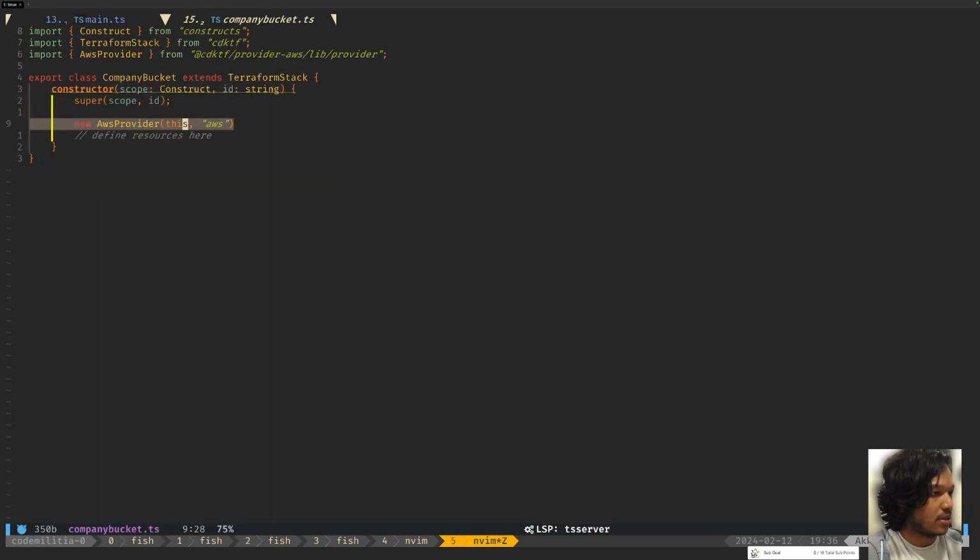The provider is here, and it gets pushed up the line eventually. So we don't need to use the provider elsewhere other than here. So now let's go ahead and create our S3 bucket. So I can say const bucket is equal to S3 bucket.